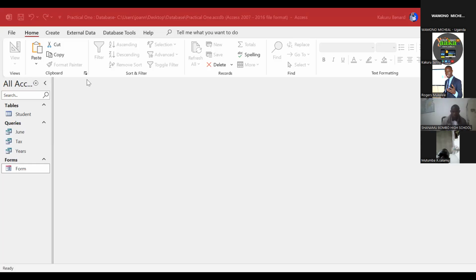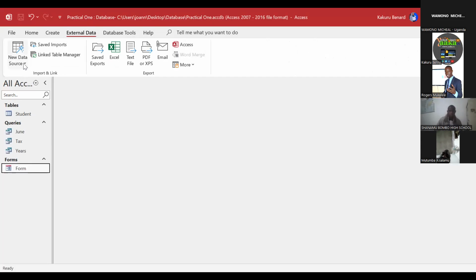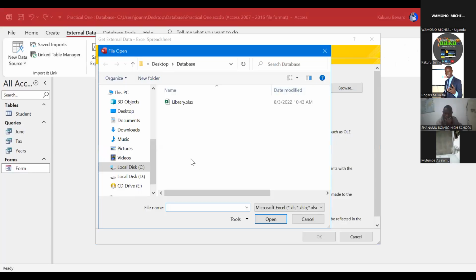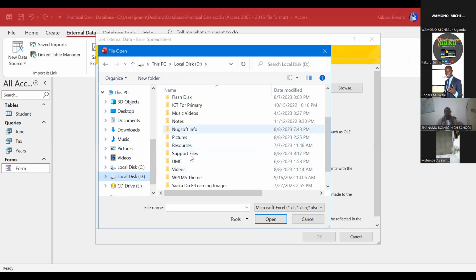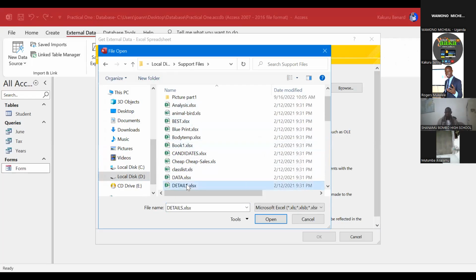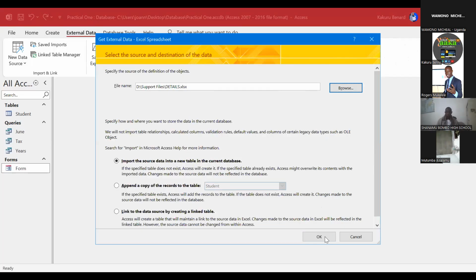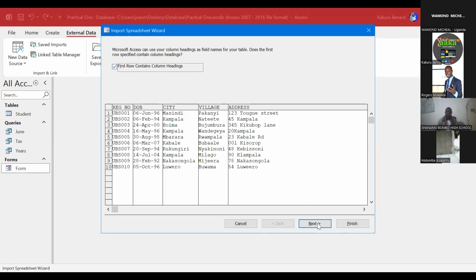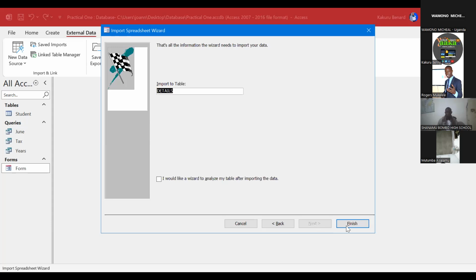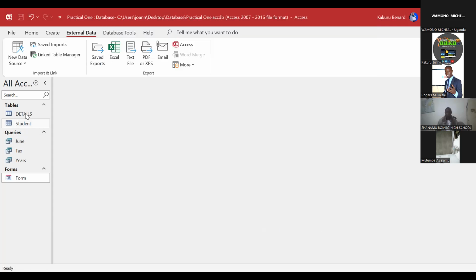Okay, someone is asking for table relationship. So we are going to put another table here. Let's import a table. I'm putting another table so that we can make a relationship. So we have a table called students and another one called details.